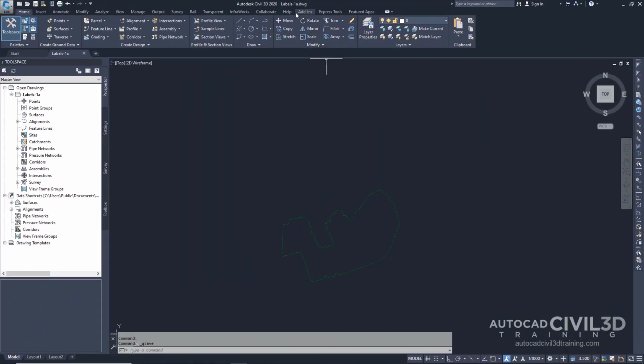Go ahead and open up your Labels-1A drawing, which you saved in the My Civil 3D Tutorial Data folder in Step 2. In the Toolspace, go ahead and open up your Prospector tab. Although a surface with an outside boundary is displayed in the drawing window, notice that the Surfaces collection is empty. The Surfaces collection is empty because the composite surface is an external reference, or xref.